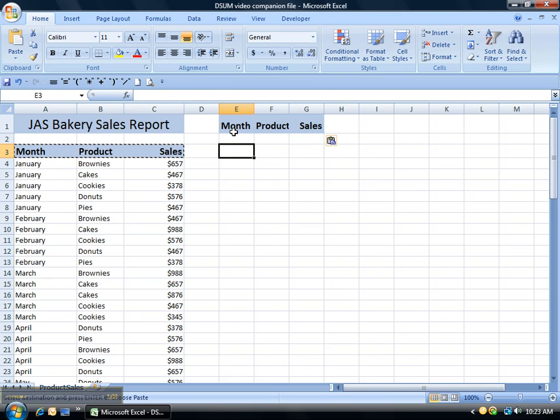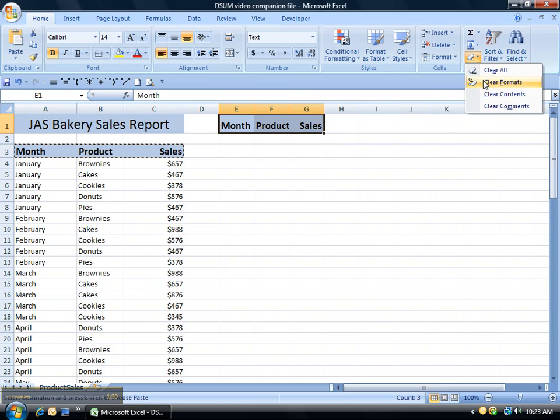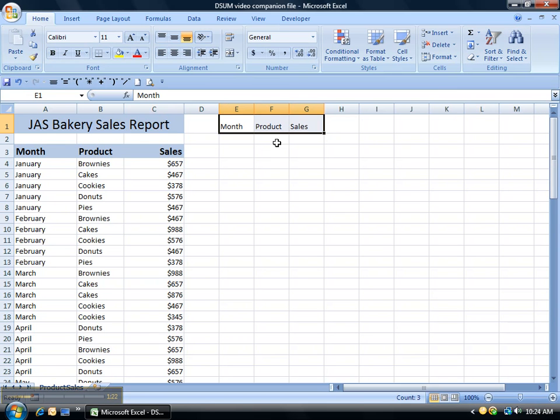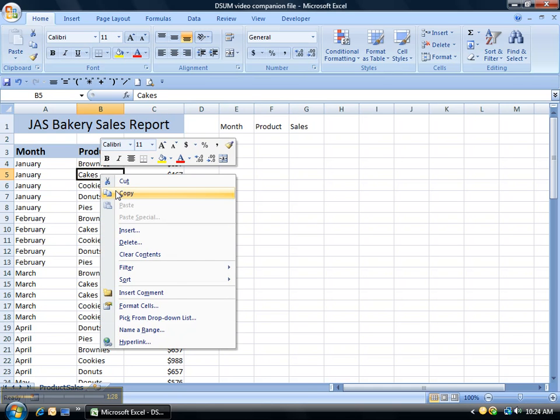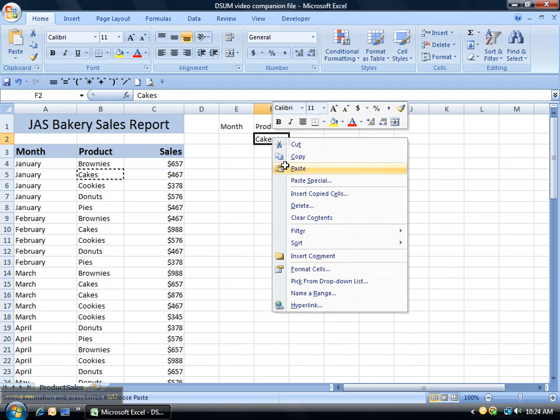Oh, a little thing. What I want to do is get rid of all the formats on these headings here, so I don't confuse myself with the database. So I'm going to select this on the Home tab, this Clear button, and clear the formats only, because I want to keep the field headings. And let's say for my first DSUM, I want to find all the cakes sold. So I'm going to do a quick copy and put cakes just below product.